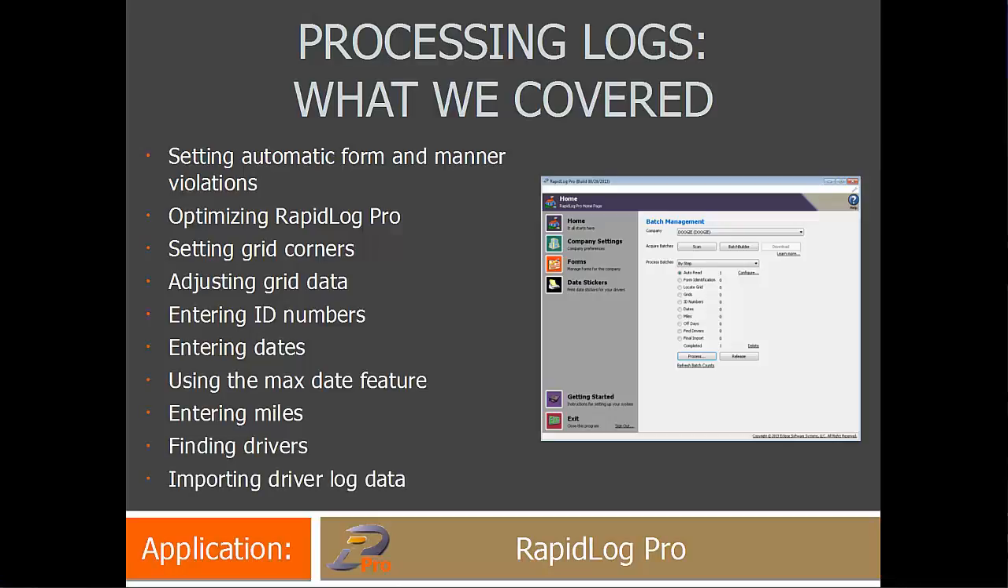Now that we've showed you how to process your logs through RapidLog Pro, we'll now show you how to process your logs through the regular RapidLog program using the RapidLog Lite method. As well, we will show you how to handle border crossings and how to edit your data after it has already been imported into your system.